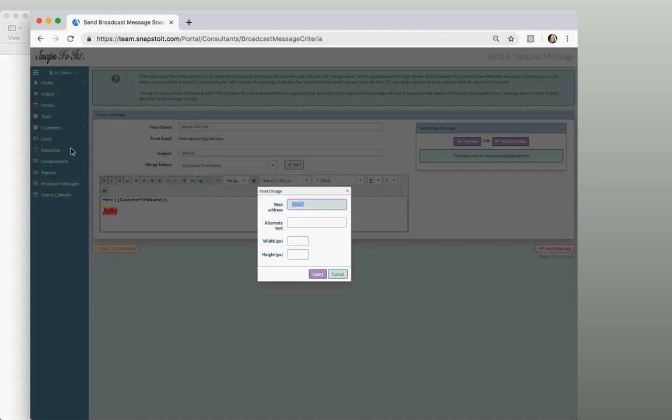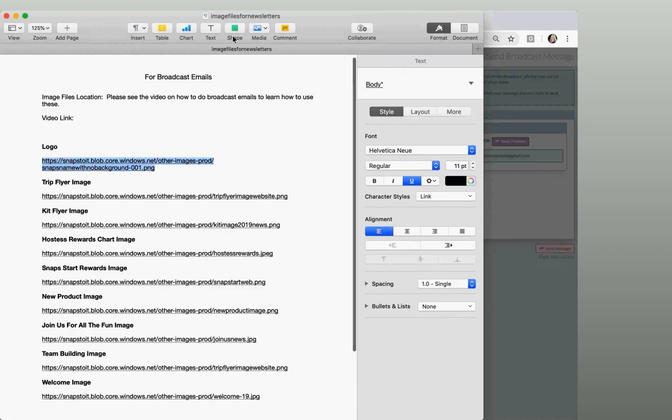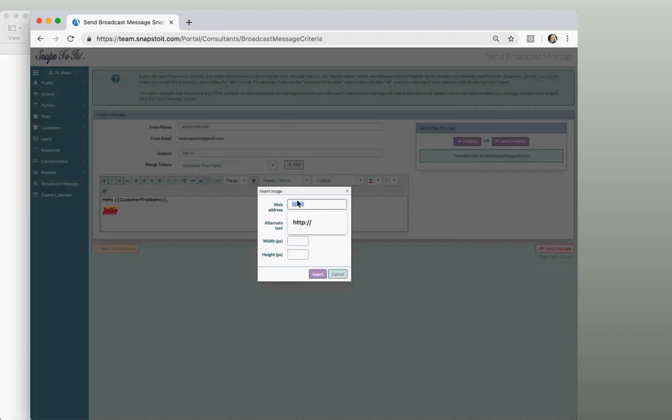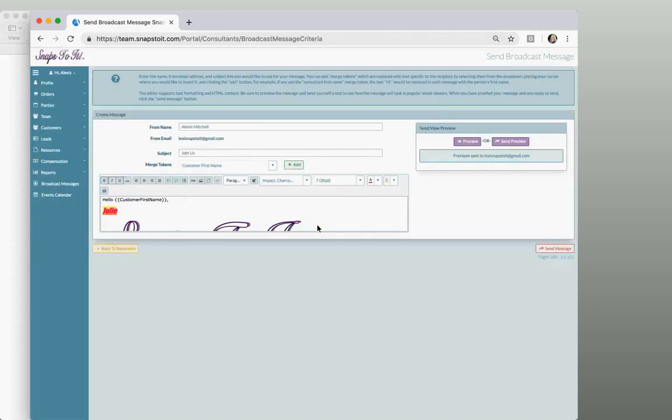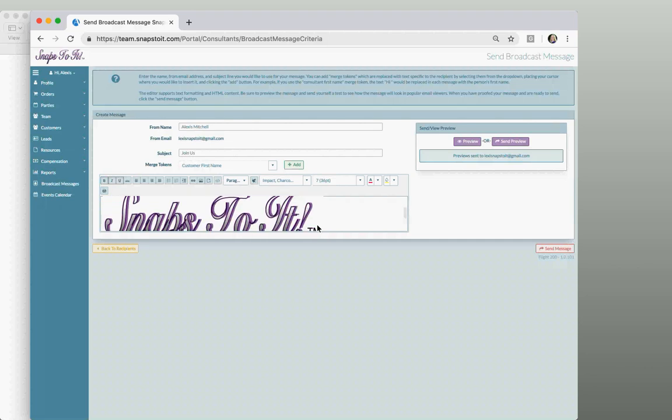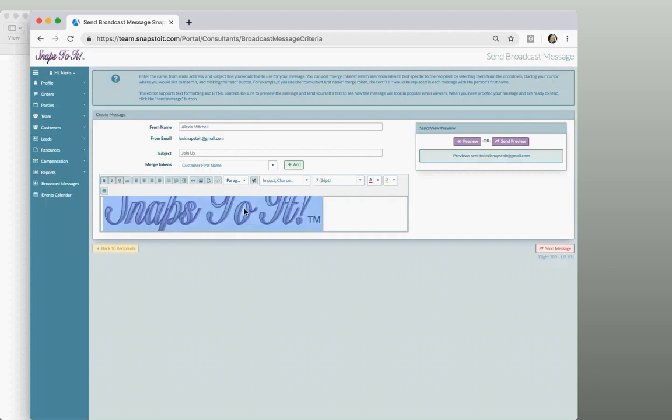So in the interim, what I did is I created a list of images for newsletters. And so what you can do is there are things like our logo, our trip flyer, kit flyer, hostess rewards, Snapstarts rewards, new product images, that kind of stuff. And the links that I have, I put them online through our company portal. So if you want to insert our logo, you highlight and copy that link, and then where it says web address, you just paste it in there and hit insert. And you'll see that it inserted the image. Okay, so you can actually insert this image.